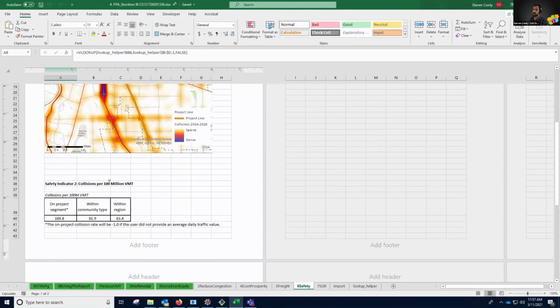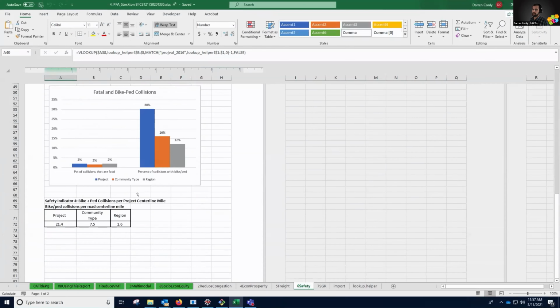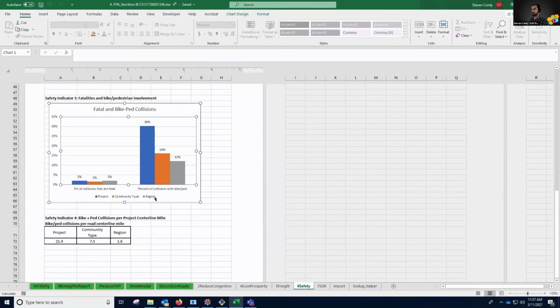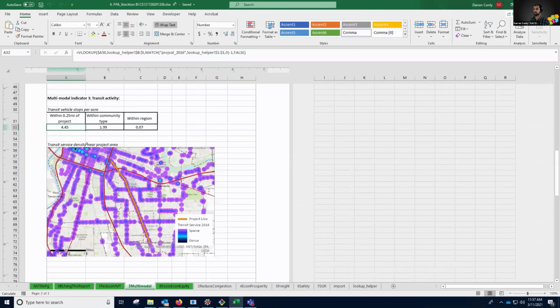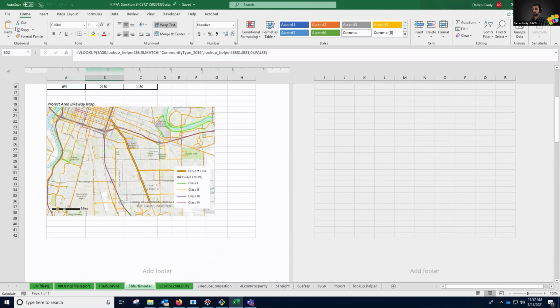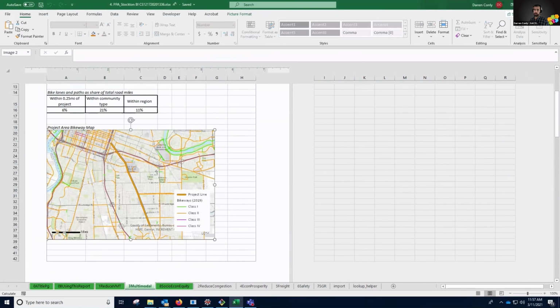It gives you a very ballpark estimate of collisions per 100 million vehicle miles traveled if you as a user entered an ADT for the project. It also breaks out collisions by whether they were bike-ped collisions or fatalities. It also gives you transit service density along the corridor, like how much transit service is along the corridor and how that compares to typical corridors in a similar built environment. And it also shows a map of bikeways. So if you're doing a bikeway project, how does that integrate with the existing bikeway network?